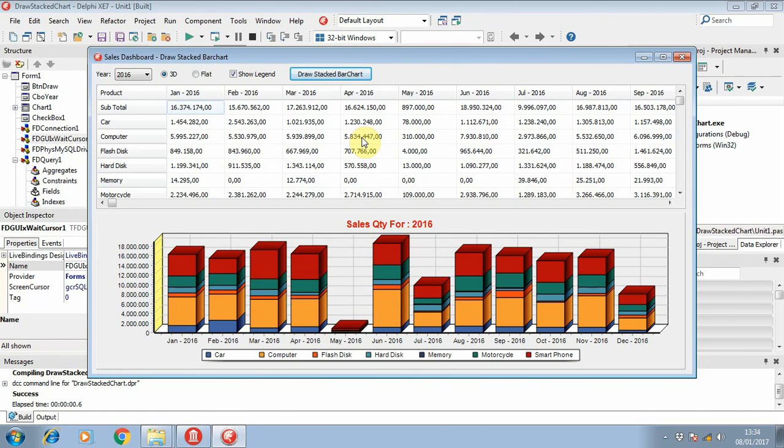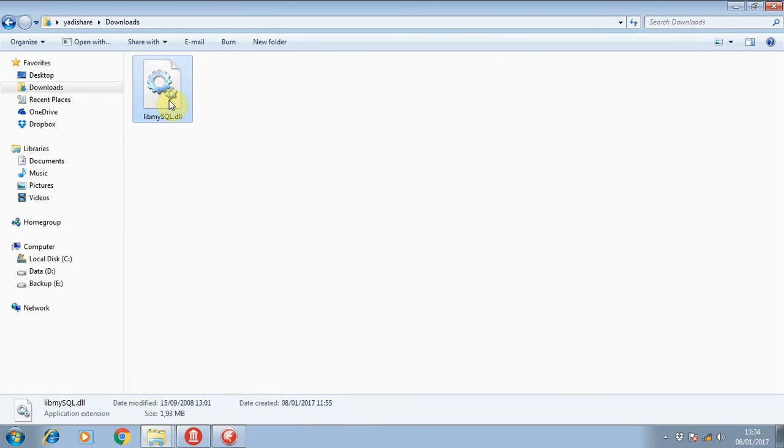Okay, next time, if you want to deploy the application, what you need to do is just include this library file, or copy this library file together with your executable file.